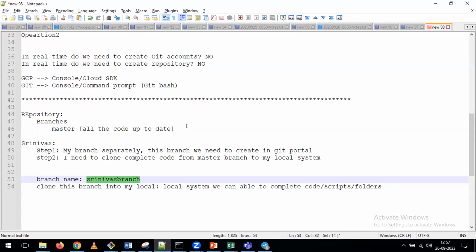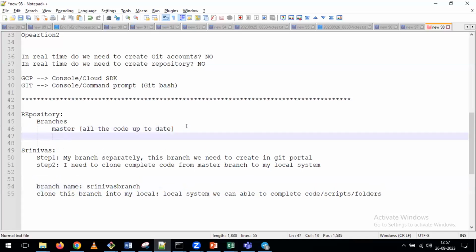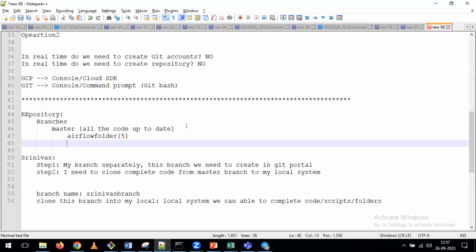Now, for example, in this master branch we have an Airflow folder. In this Airflow folder we have 5 files, for example, and we have one more folder called the Python folder. In this Python folder, I have 2 files. This is the way we have 2 folders within the master branch: the Airflow folder with 5 scripts and the Python folder with 2 scripts only.